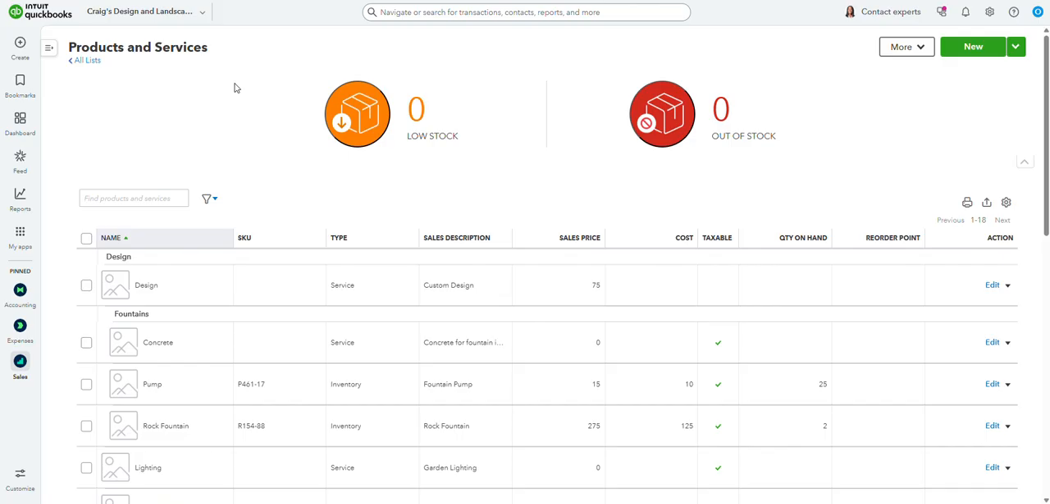So we are in the products and services section. So the first thing to do is to get to this listing. For instructions on how to do that, please go watch the products and services overview video. I'll go ahead and link that over here in the right-hand corner. Watch that video and come back. This video will cover the best practices for creating inventory within QuickBooks.